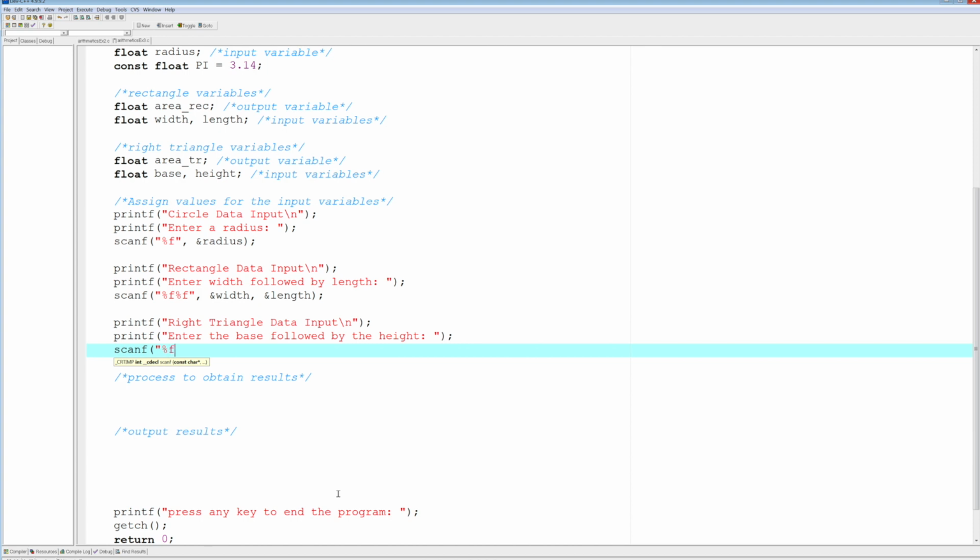So %f, %f, no commas in between. However, these parameters have to have, so this is the &base and & in the order that you're going to be entering, and then that would be the height. Again, a good time to compile here to make sure you didn't type your variable names the wrong way. Compile. Everything is good.